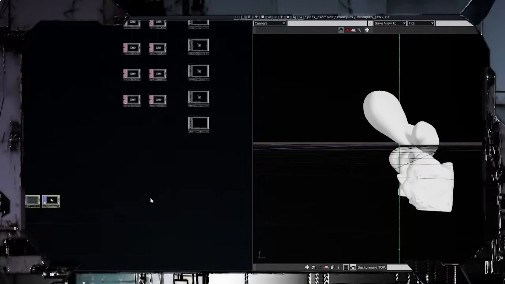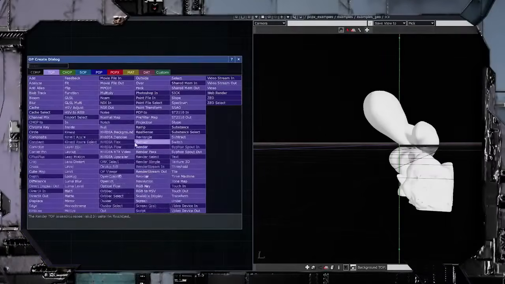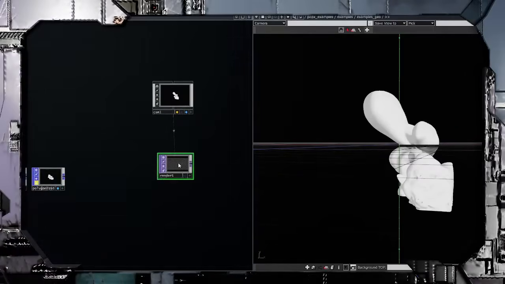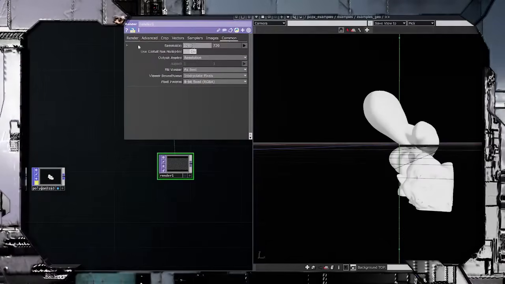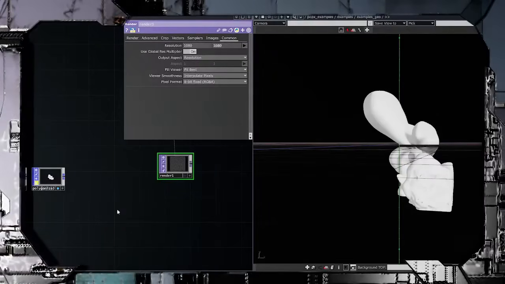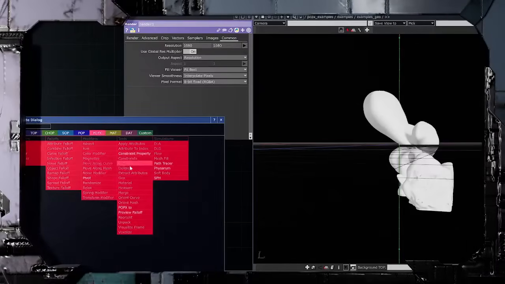So we need to build a render network. So let's do it quick. Camera. Resolution. And path tracer.